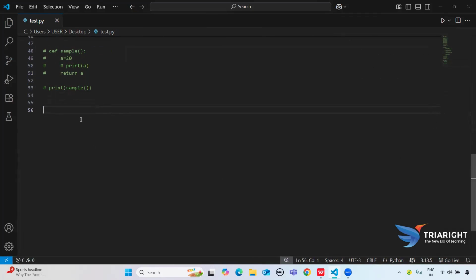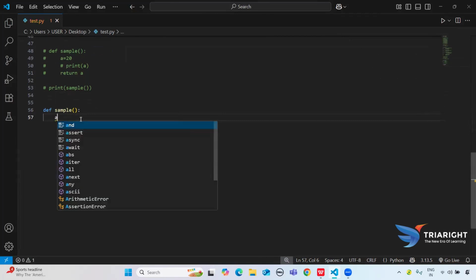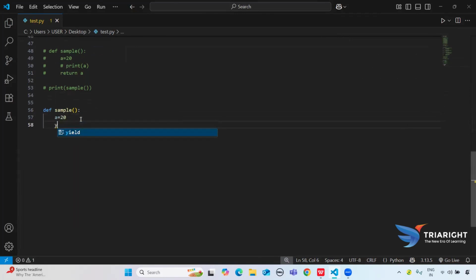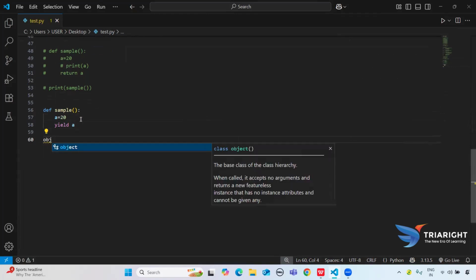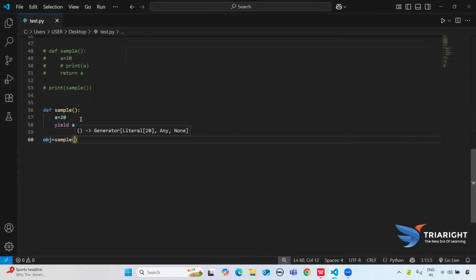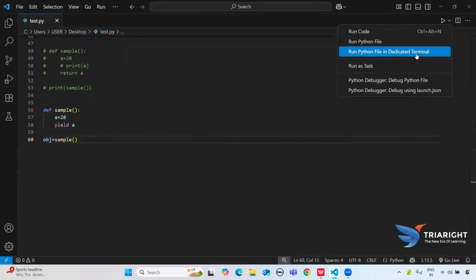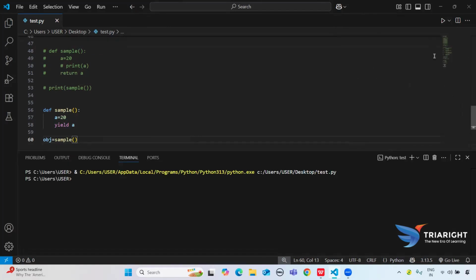In a generator we are not using return, we are using the yield keyword. So here I create a variable a equal to 20, and here I use the yield keyword with 10. In the case of a generator, first we make it a generator object, so here I use the function name sample. Now if I run this, it will not give any output, because we are not printing that particular thing.